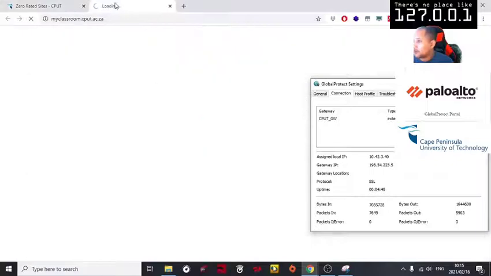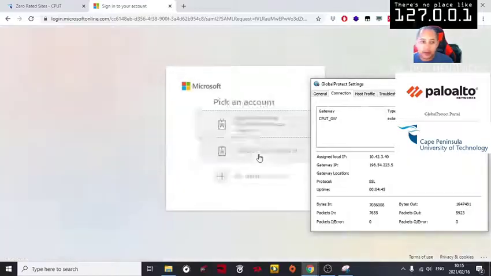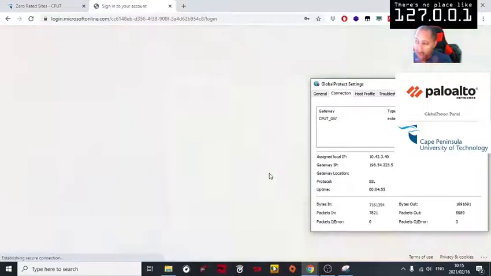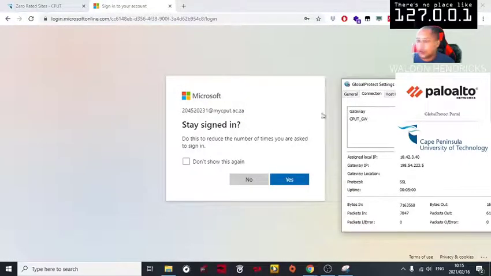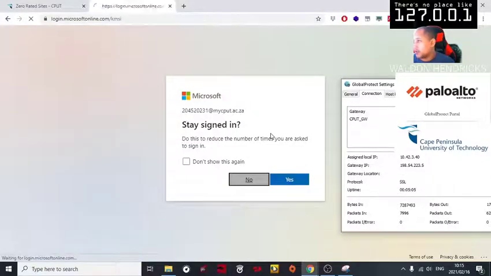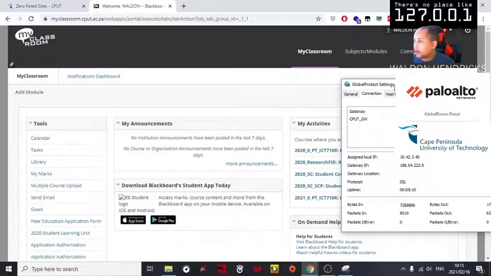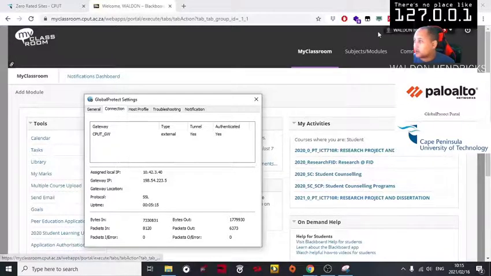Blackboard, so if I need to go to Blackboard as a student, 0-rated, I would log in with a student number. In there you can just say yes or no, because this will just ask if you want to reduce the number of times you have to sign in. So you can say no, then it means you have to sign in again. So now I'm logged into Blackboard, and I can see my subjects here on the right hand side. There are the subjects that I'm registered for, so I can access my subjects 0-rated. I'm still connected to the VPN.